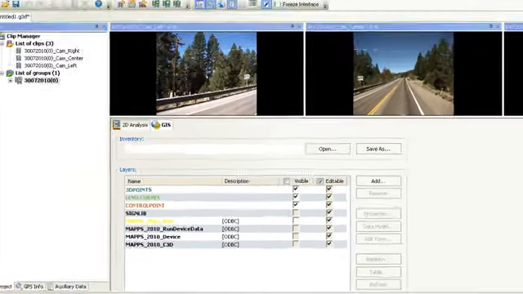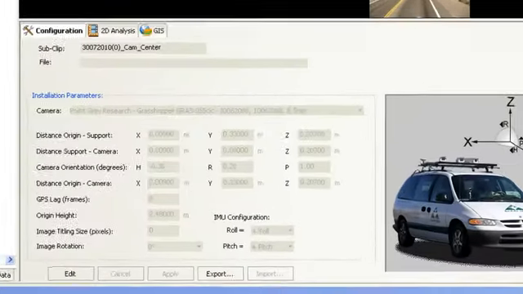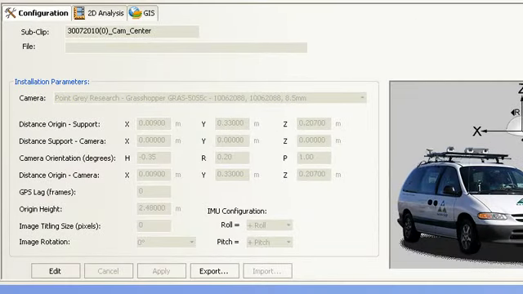With the active floating clip mode, you will have an additional tab called Configuration. This tab shows your camera's orientation and lever arm parameters. If you are a user or a power user, this tab is read-only. Only the administrator can change the parameters.